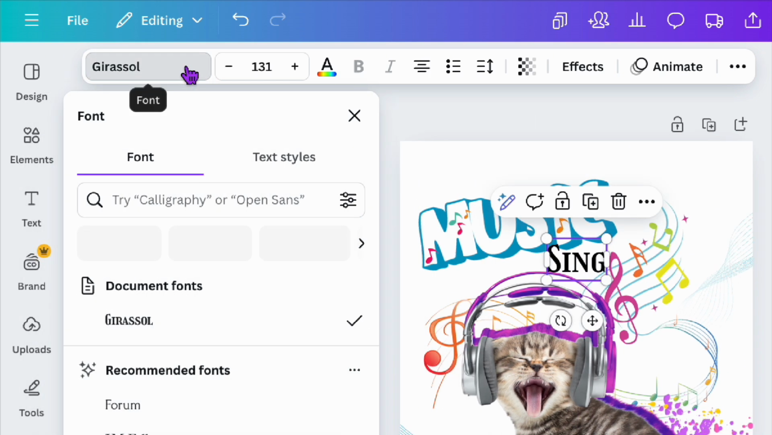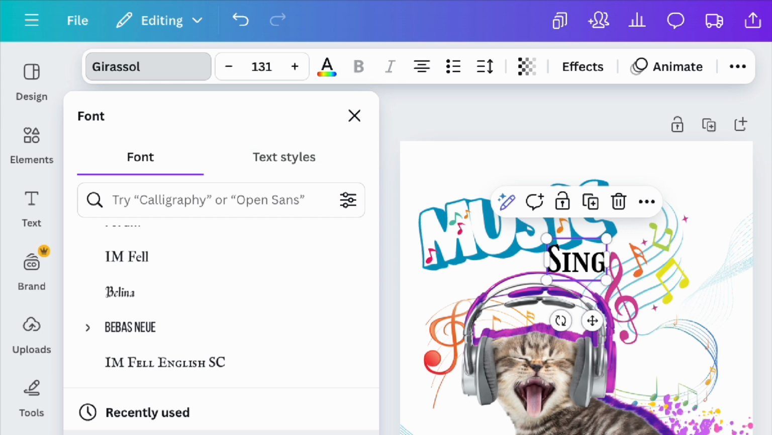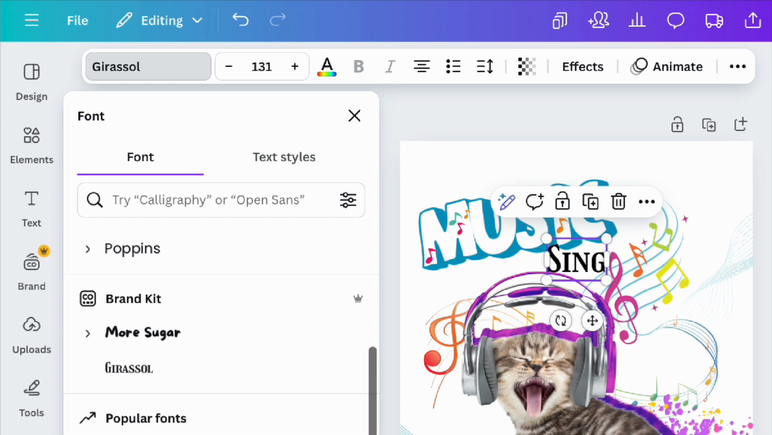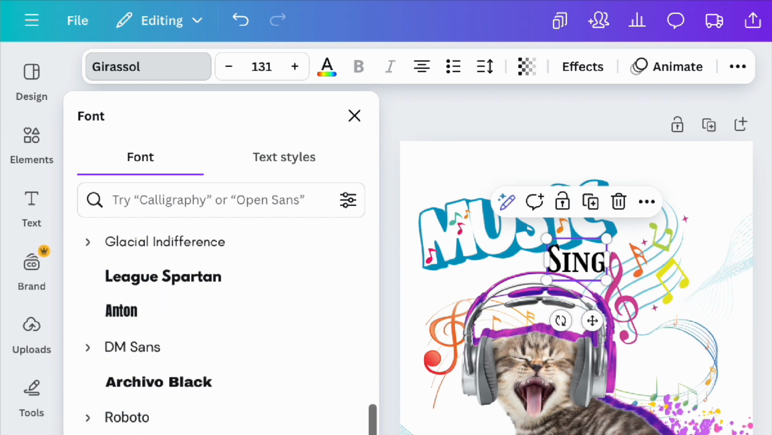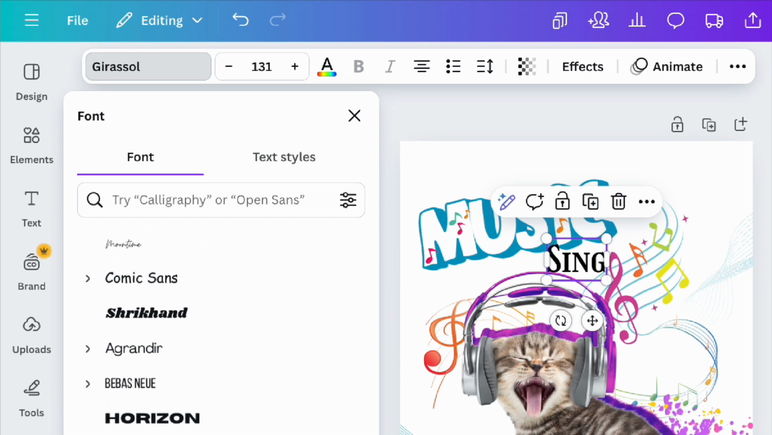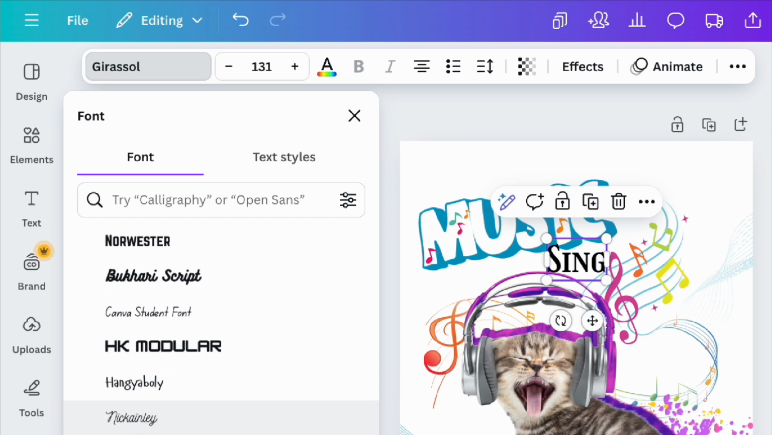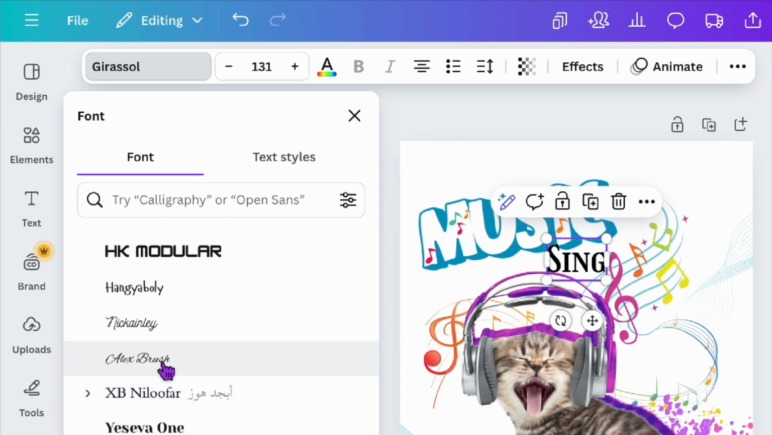Then we can click our font box to choose what type of font that we would like to use. There are many different fonts. There's over 500 fonts here in Canva. We'll pick one that looks like it goes with the theme of your design. I think I'll go with this one here.